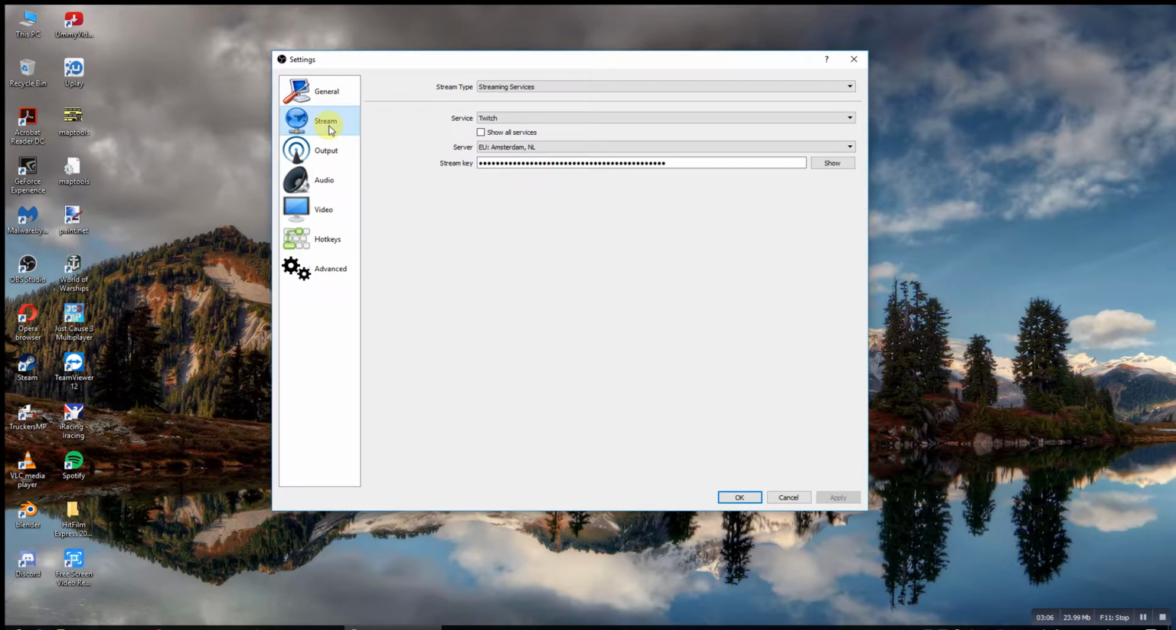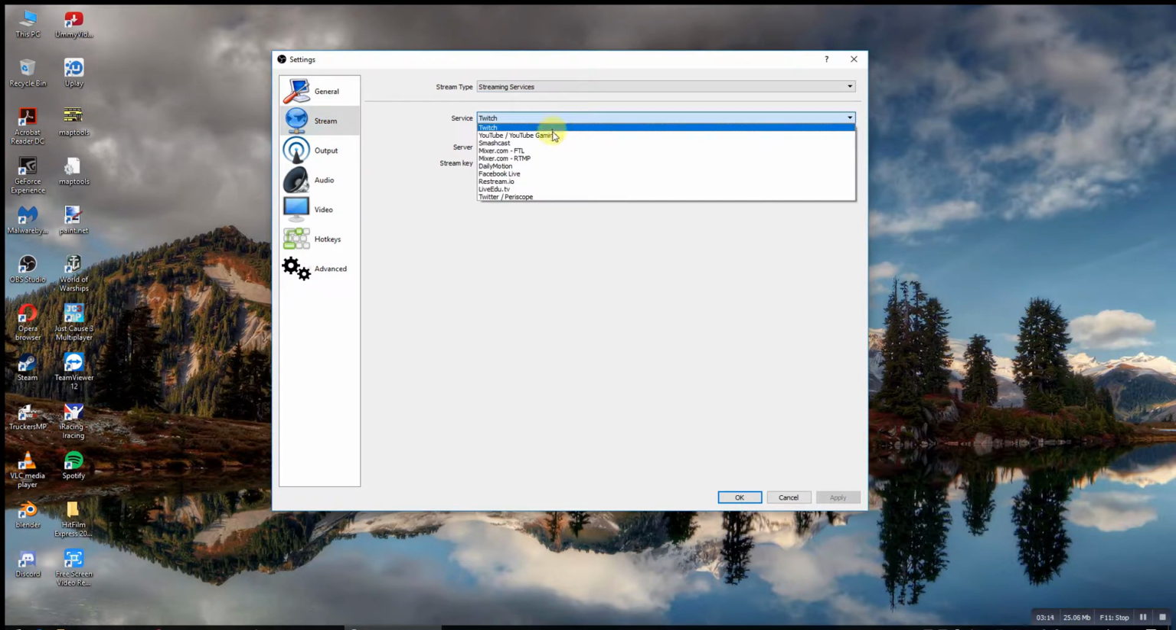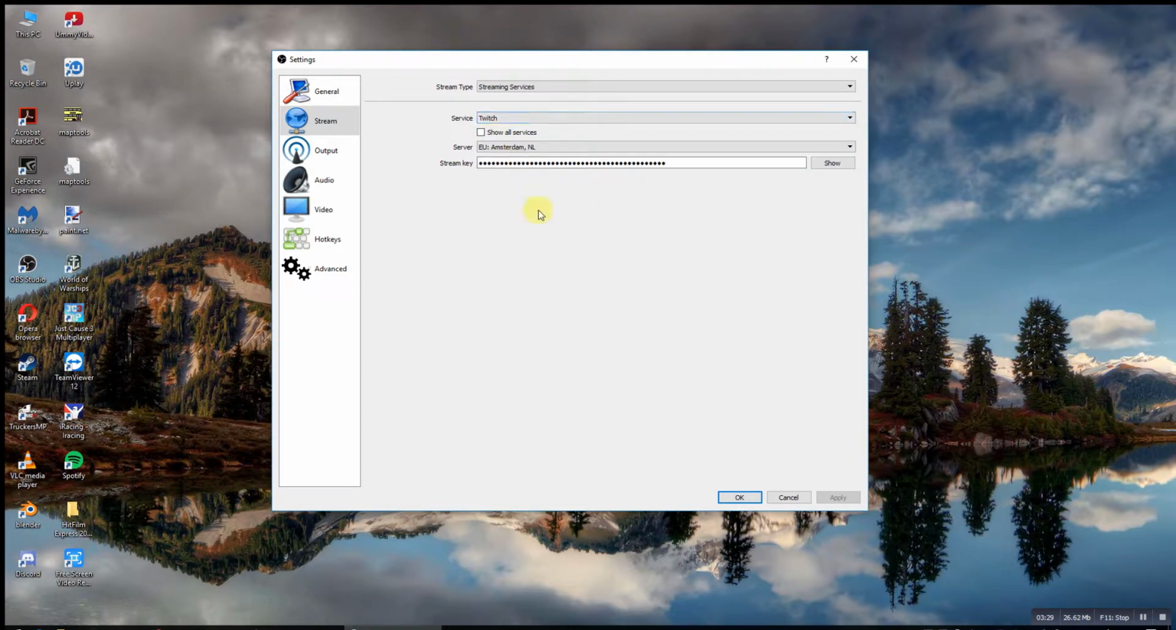Just click on that. We want to select our stream type, streaming services. Our service is Twitch, and you can also stream to YouTube Gaming or YouTube, Mixer, Dailymotion, Facebook Live, Restream, Smashcast. There's many here that you can stream to. Now with OBS by default, you can only stream to one place, but if you get a program called Restream, which I've seen some people use, you can stream to multiple platforms. But again, not going to go into that because it's not relevant for this tutorial.